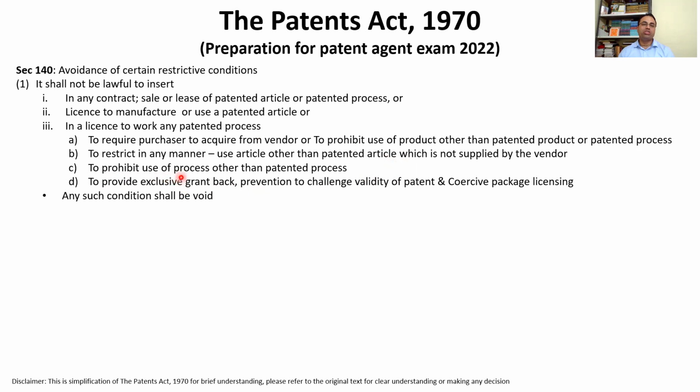To prohibit use of a process other than the patented process. For example, your system requires step 1, step 2, step 3. You cannot say that you cannot use step 3. Although step 3 is not your patented process, you cannot force him to prohibit it. Next is to provide for an exclusive grant back. You cannot say that because I am granting you an exclusive right, now everything is granted to you. You cannot write a clause that after 4 years you grant back to me.